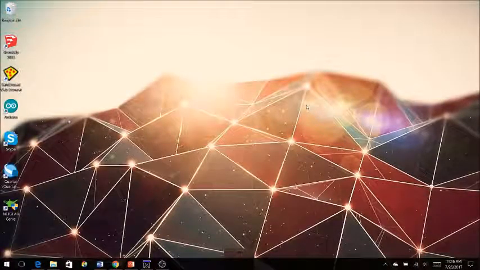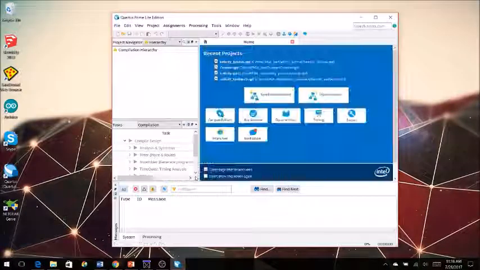Today I'm going to show you a quick tutorial on how to use Quartus using the files that Ed sent us. So the first thing we're going to do is go ahead and open up Quartus. And we're going to want to go to the new project wizard, which will help us start a new project.